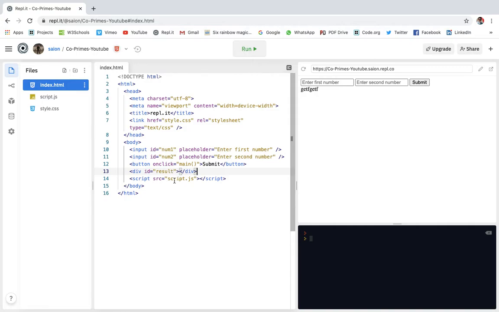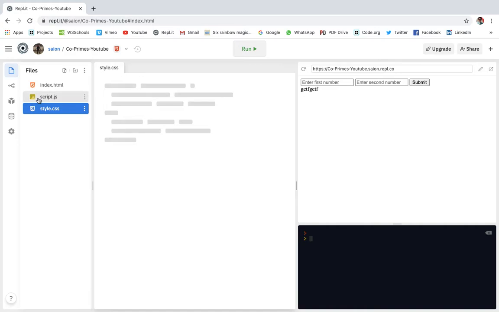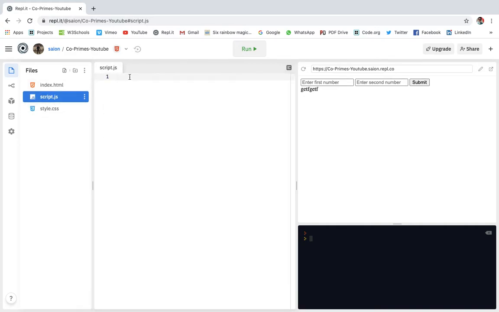Now we have to write things in the script.js. Okay. So first I will make a method called factors. This method will bring out all the factors of the number you pass it. So I am passing it num. Then I am making an array. I am defining an empty array.